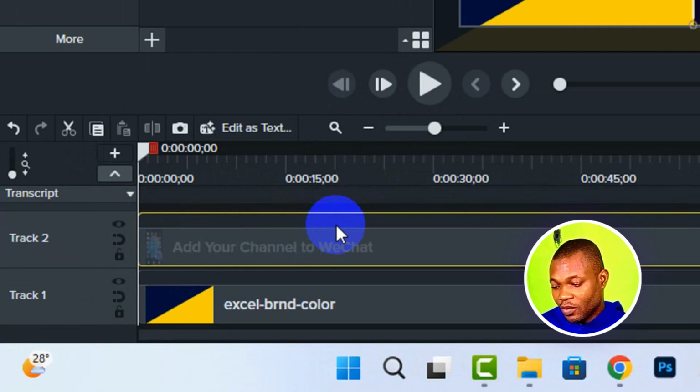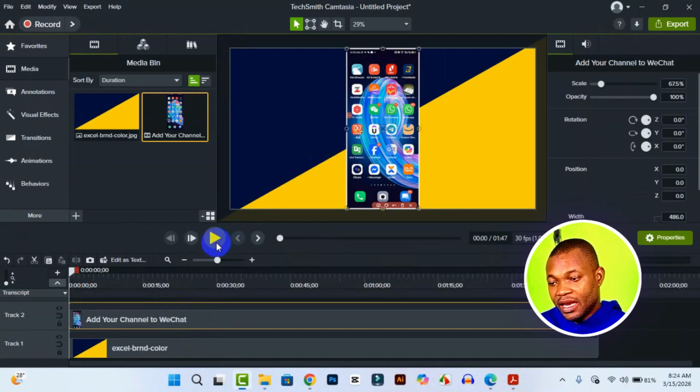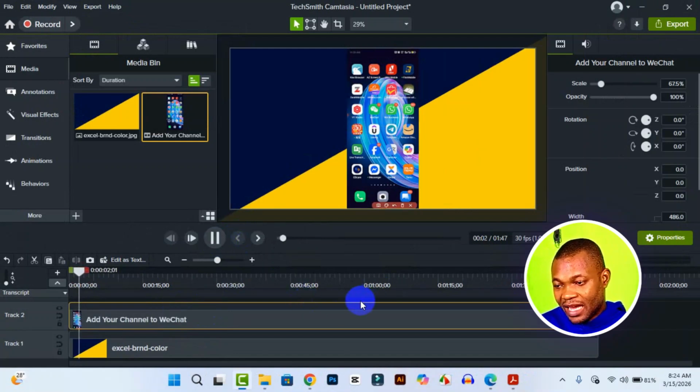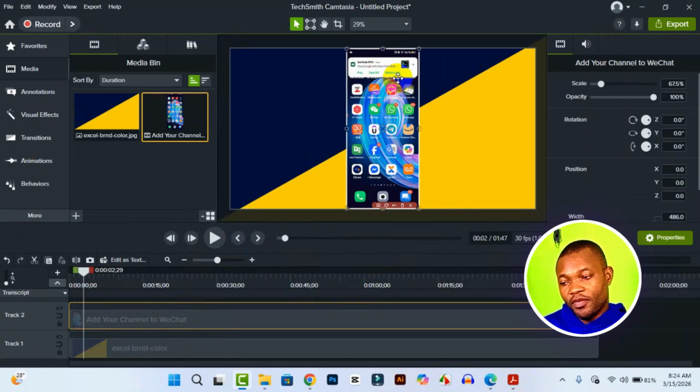So for instance, I'm going to play this particular video right here. So I'm going to click on the play head right here. Now, when you play the video, you find out that at this point here, something pops up on my screen right here. How can you freeze this part so that it will not affect the entire video and the process continues smoothly in Camtasia video editing software? Let me show you how.